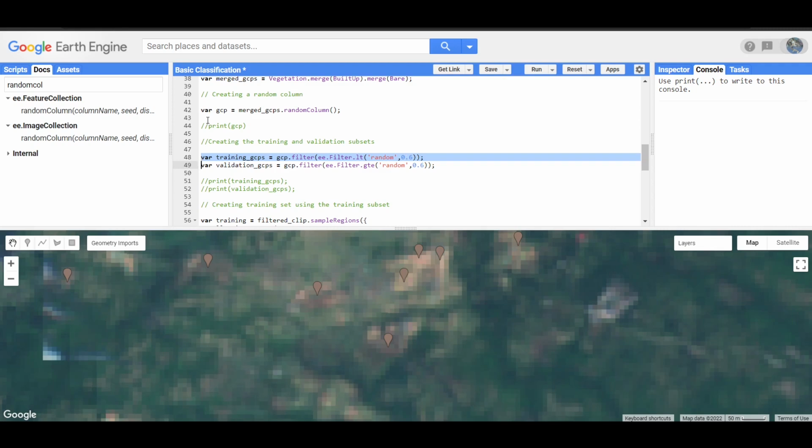Okay, so let's print the GCP here, so that we will see what this random column really does.